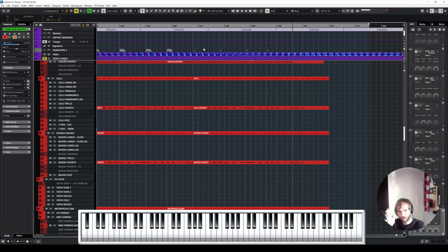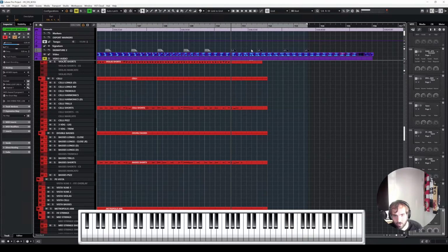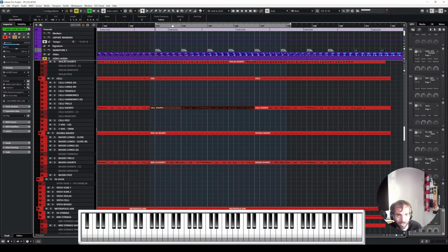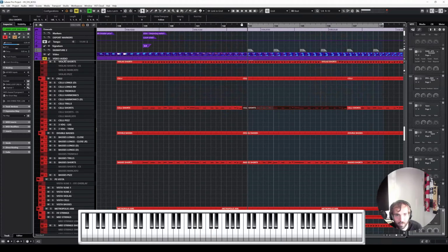So now every 4 bars, it gets displaced by 1 beat. So 1, 2, 3, 4. Yeah, it should be 20 bars. I'm not a mathematician. So wait, I need to make sense of this. So I'm gonna put some cycle markers in there.